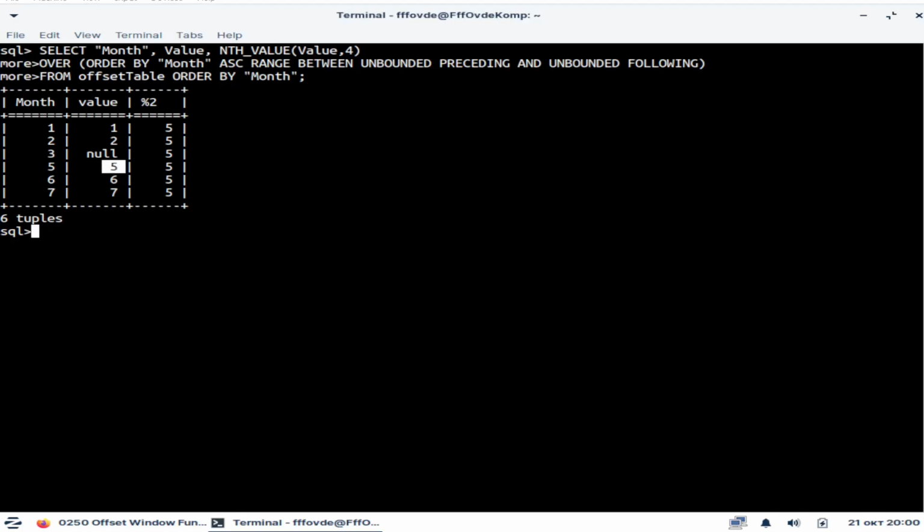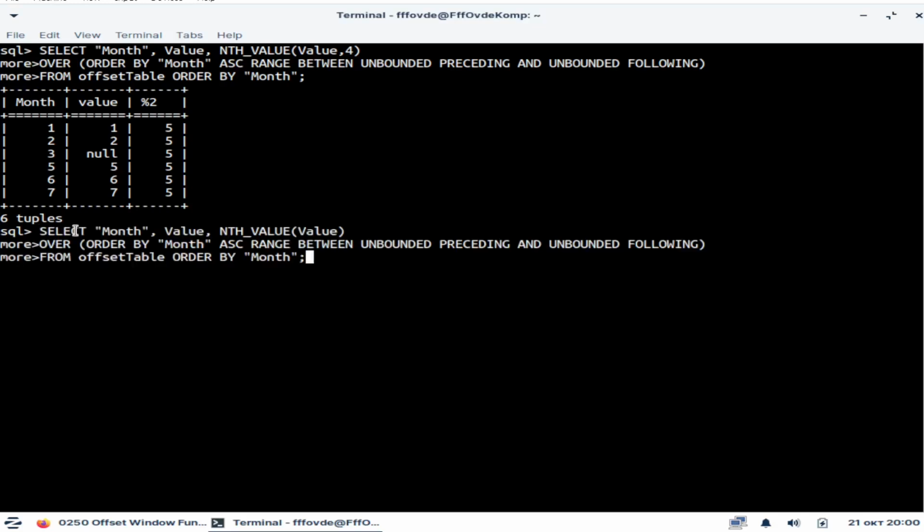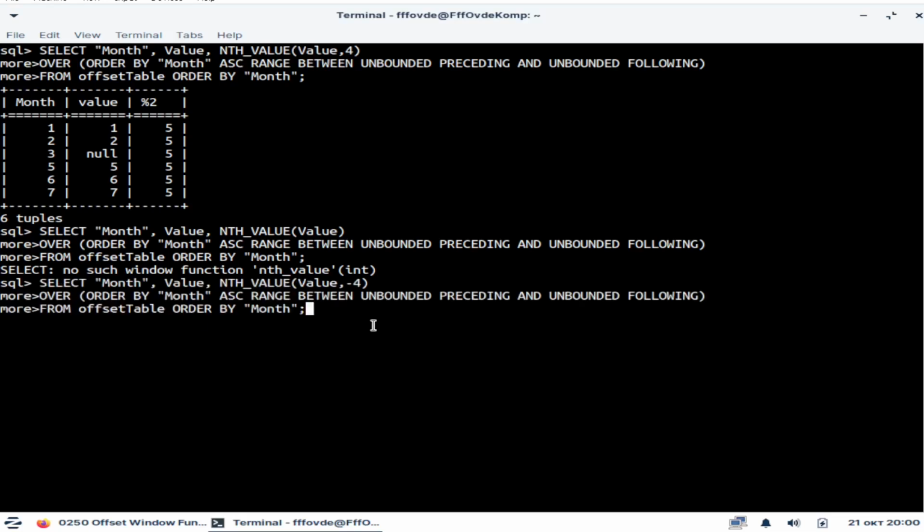Now when we are using the nth value function, we should always provide the second argument, so there is no default value for this second argument. If we omit that second argument, we would get an error. We should also say that with the nth value function, we cannot provide a second argument that is negative. This is not allowed, so if we run this, we will get this message. And we can also say that the nth value function should be used with order by always, and we can also use partitions with the nth value function. I will now clear my screen.